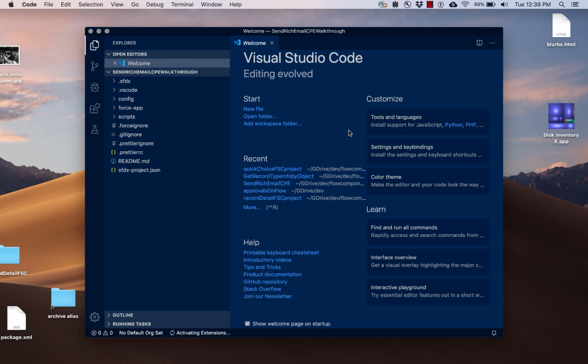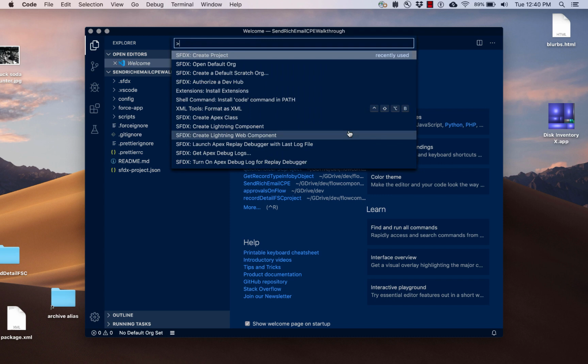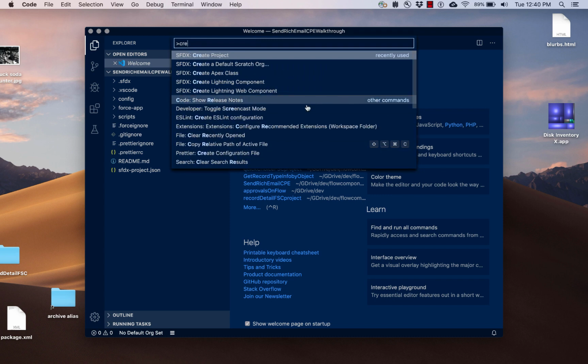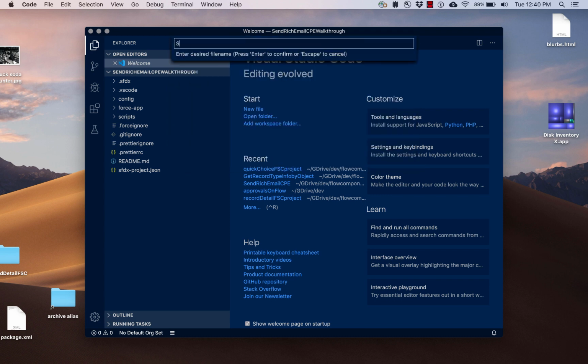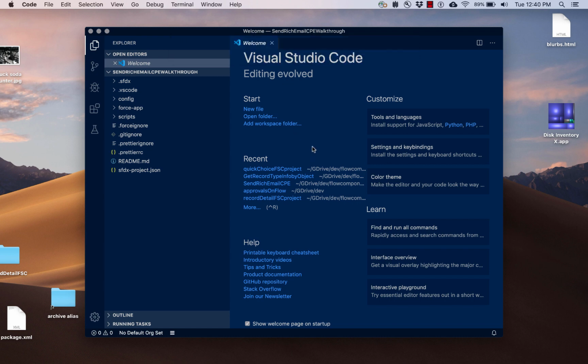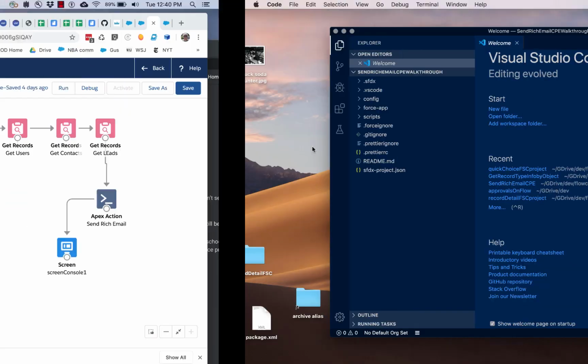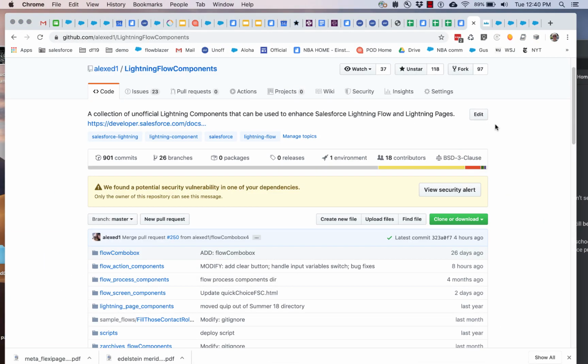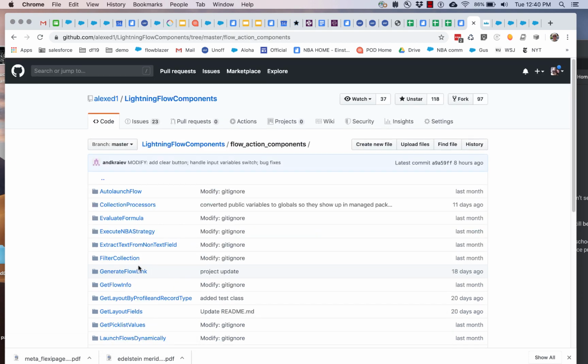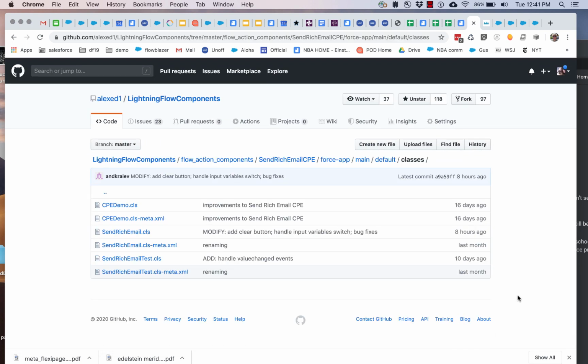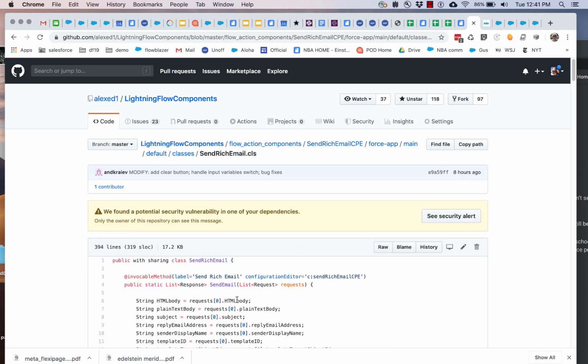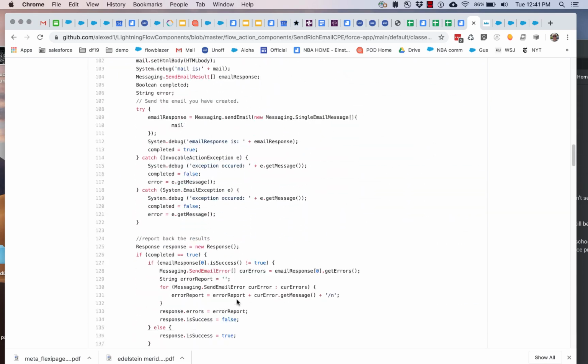And to add in the existing action, I will create an Apex class and call this. Now I'm going to copy in the existing class, so I want to get the name right or I'll have some headaches. So let's go over to the existing class, which I am simply going to copy and paste. All right, so let's go get the Apex class. It's right here. It's called Send Rich Email. It's got all the functionality.